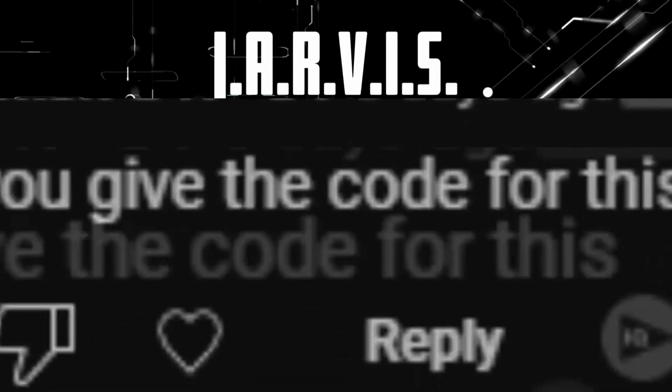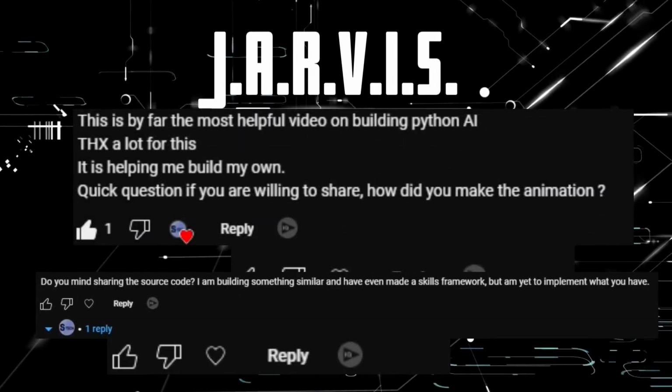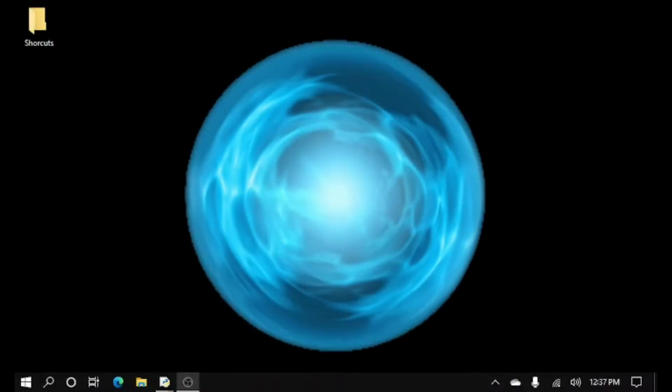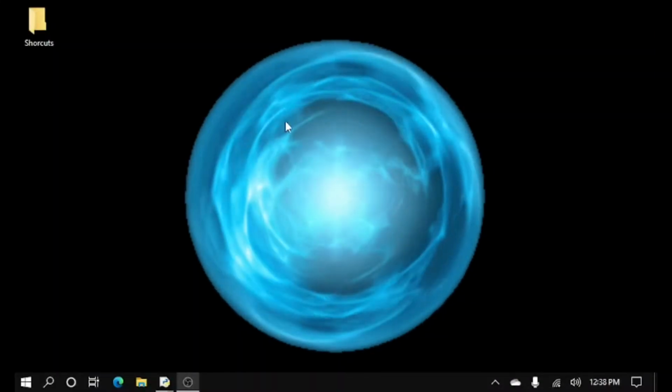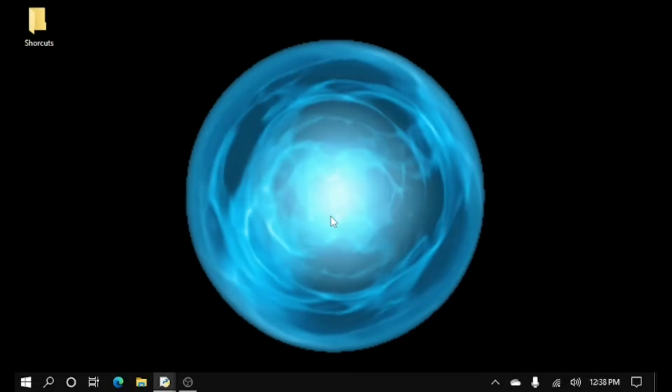I think this is what everyone has been asking for. So today we're going to talk about the GUI I have been using daily with Jarvis and how you can make your own. So to be perfectly honest, I did the same thing as others when learning to code.